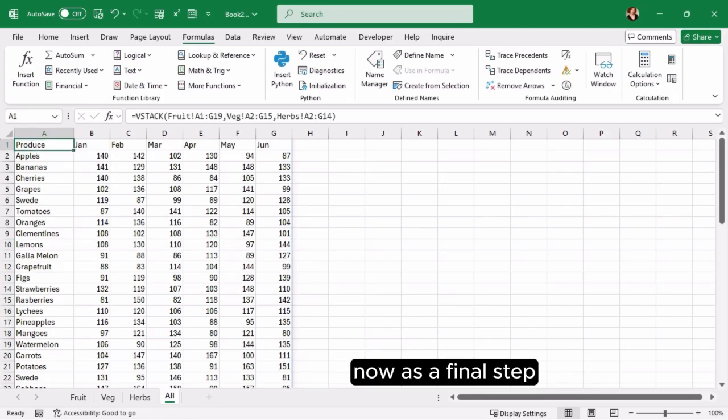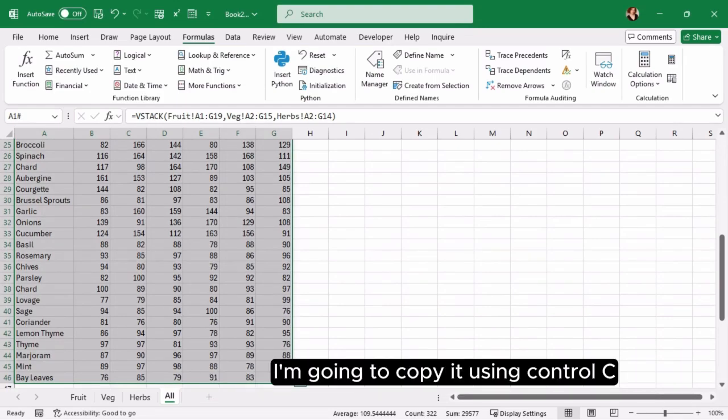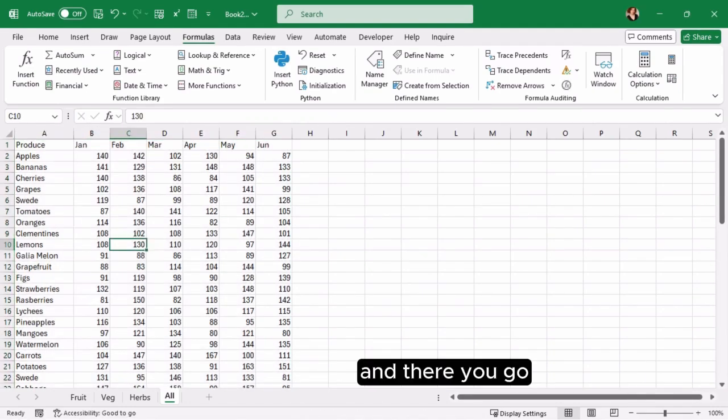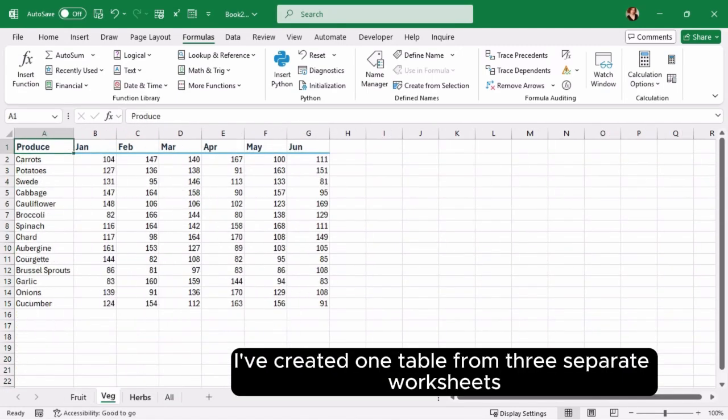Now as a final step, I'm going to select the whole table using Ctrl A. I'm going to copy it using Ctrl C, and then I'll use another shortcut to paste the data on top of itself and remove the formula. Ctrl Shift V. And there you go. I've created one table from 3 separate worksheets.